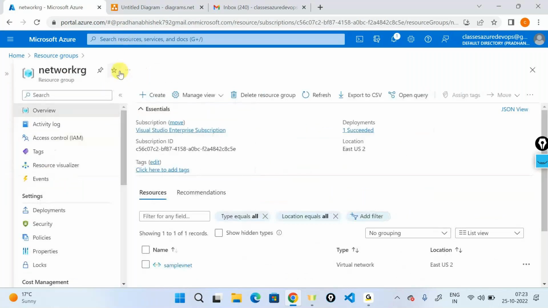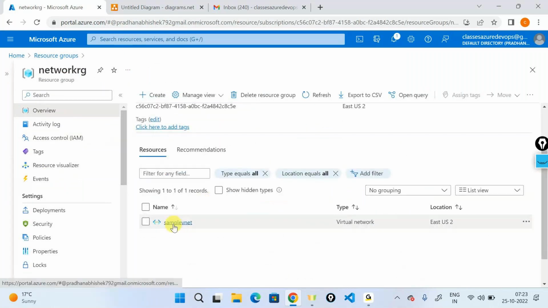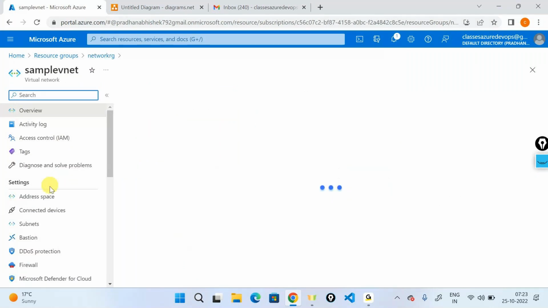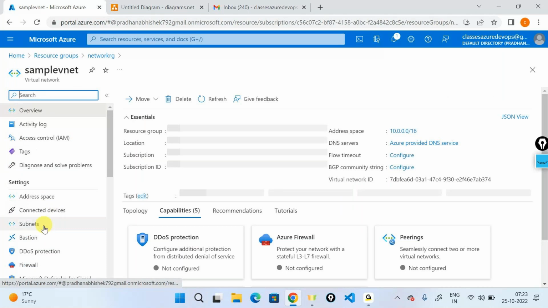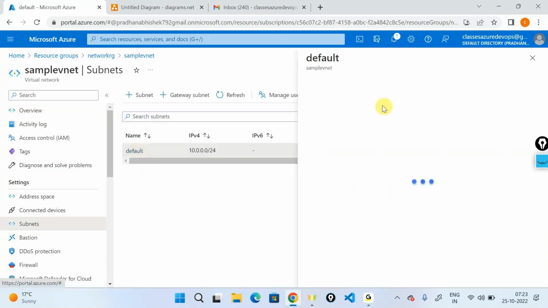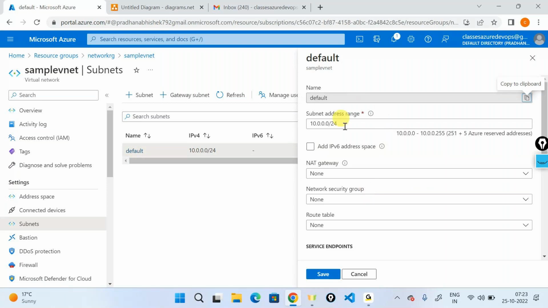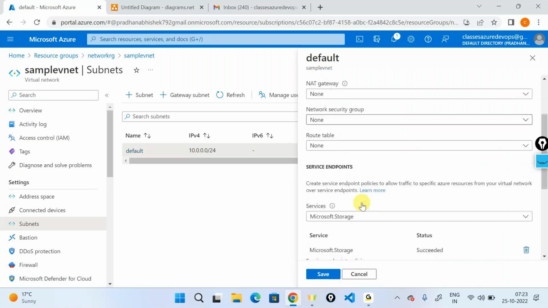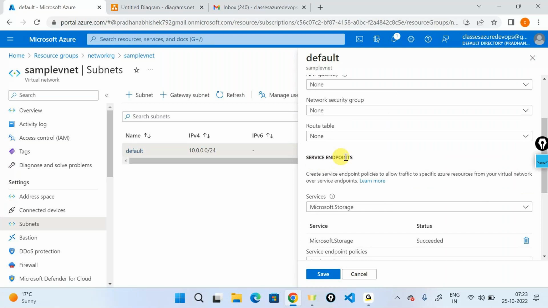Inside this network RG, I have a sample virtual network. I'll go here, and inside it I'll go into the subnets. I have one subnet. I'll just click on the subnet. And if I scroll down, there is something called service endpoints. And as of now, there is a service endpoint called Microsoft.Storage which is enabled.